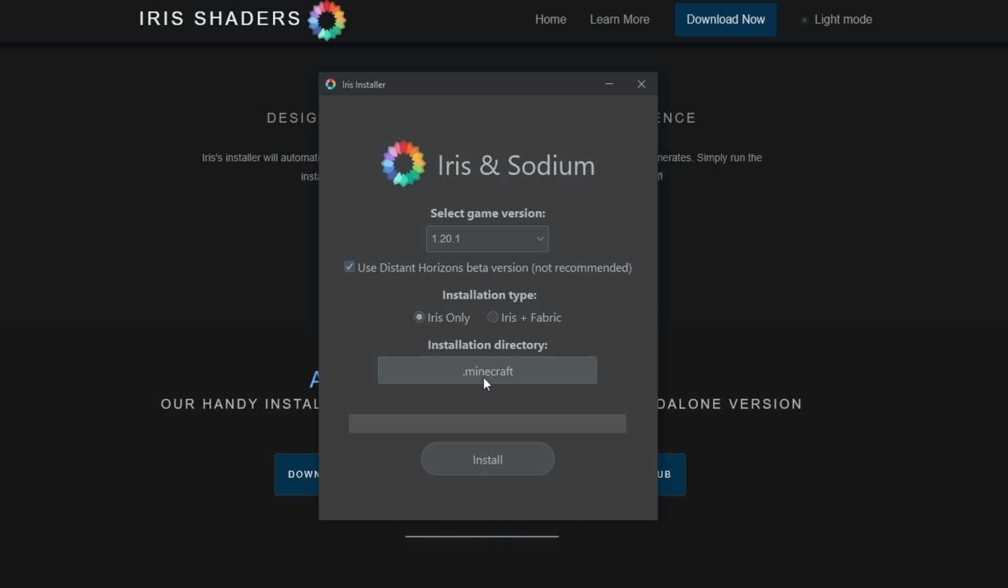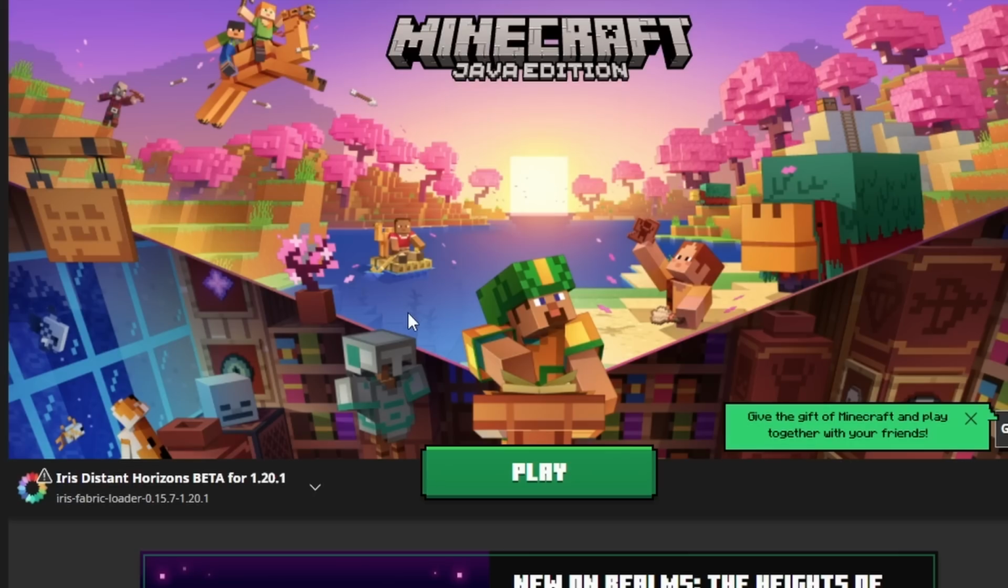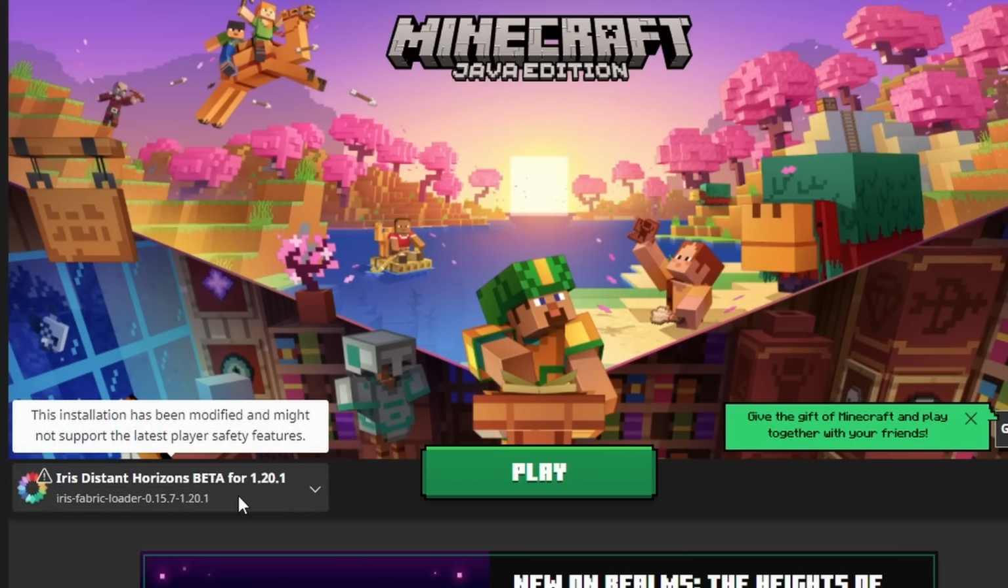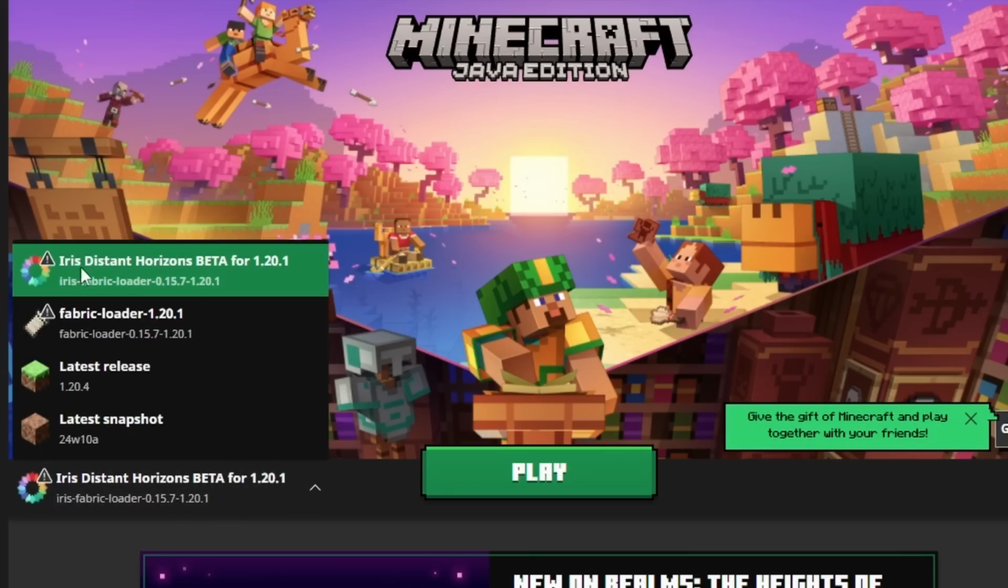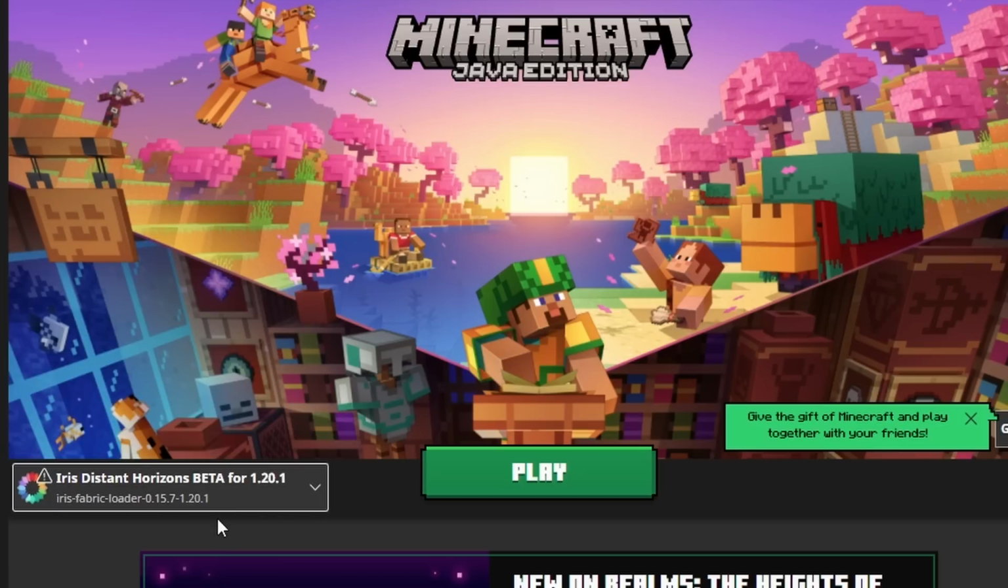The file path will then go to your Minecraft folder by default. There's no real reason to touch this. You can let this stay, and then you just click Install. So it's very quick. Once you get it installed, you just close this menu and then you open up Minecraft. The way that you know that this worked is that you'll see there's a new profile for you to play on, and you'll get Iris Distant Horizons Beta for whatever version you installed it to. So that's basically it if you just want the pure Minecraft experience.